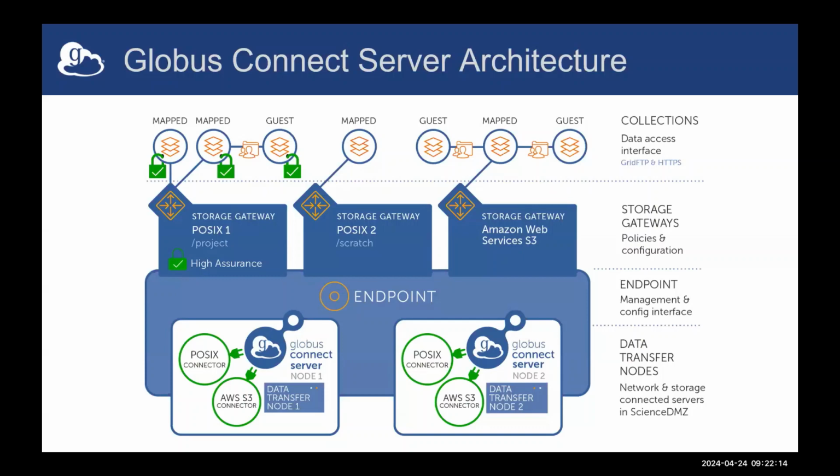So everything below this dotted line is generally what system administrators deal with, and this constitutes the Globus Connect Server. Above, regular users only deal with the things above the dotted line, with the collections.